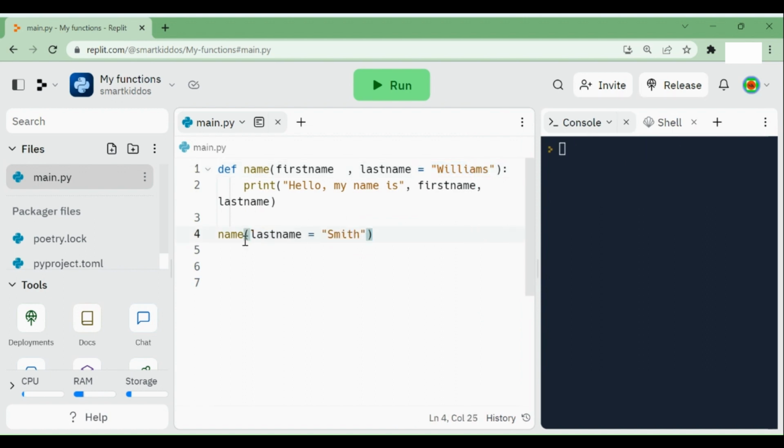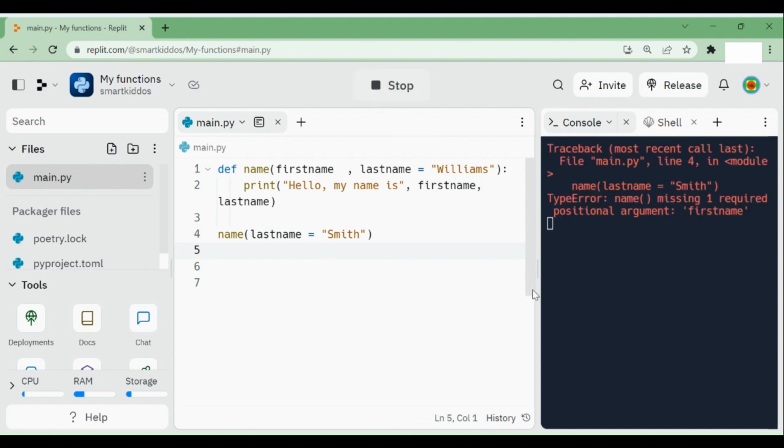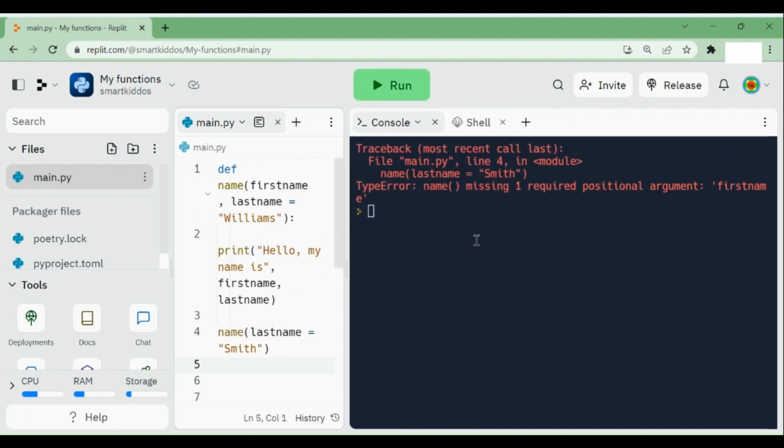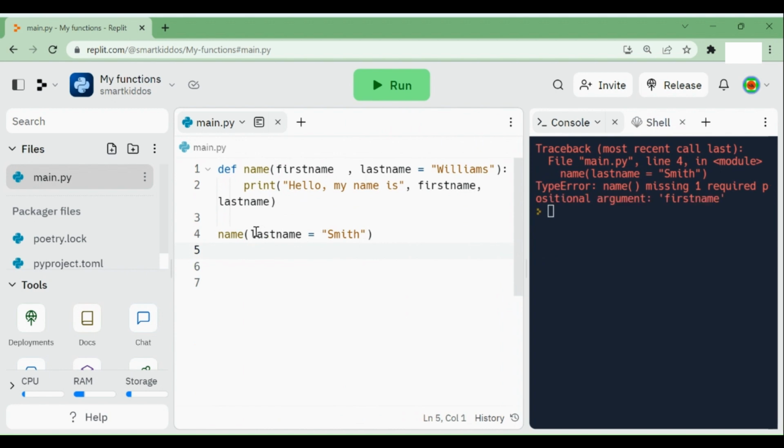But what if we have this? Last name is equal to Smith. We haven't given anything for first name, and Smith is basically going to replace Williams. Will this give an error or is this right? Let's run and find out. So it gives an error because it's saying one required positional argument for first name. So you need a argument right here for first name before last name.